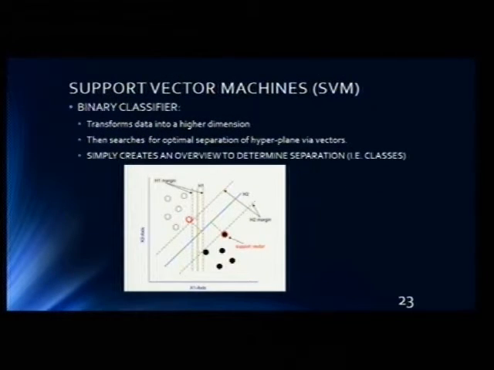Support vector machines are binary classifiers. They transform data into a higher dimension, and then search for the optimal separation of the higher plane via vectors. It simply creates an overview to determine separation for classes. So you can see in the illustration, it takes the analysis that it performs and plots it out. The slanting line there indicates the separation. Because the information falls in these different regions, they can clearly classify the differentiation.